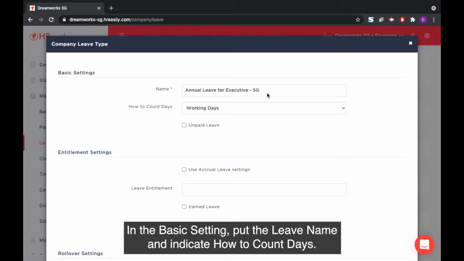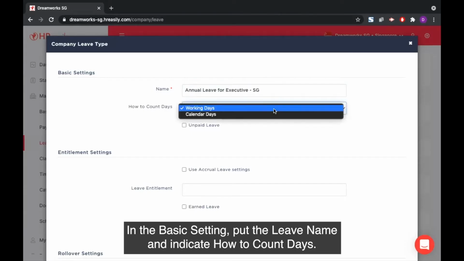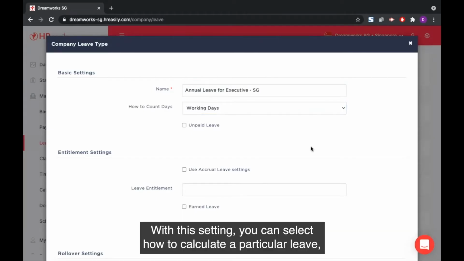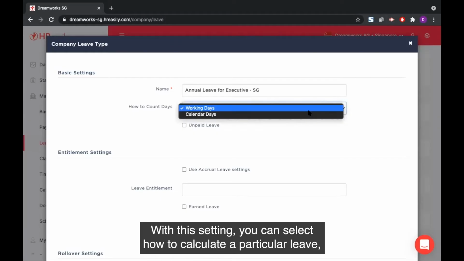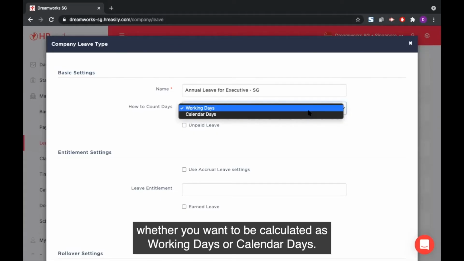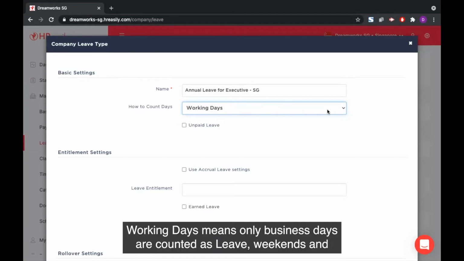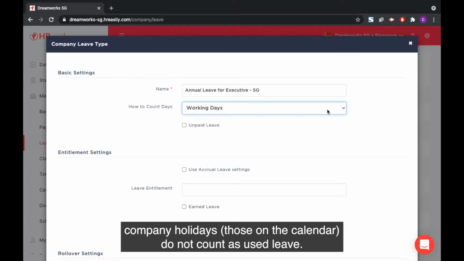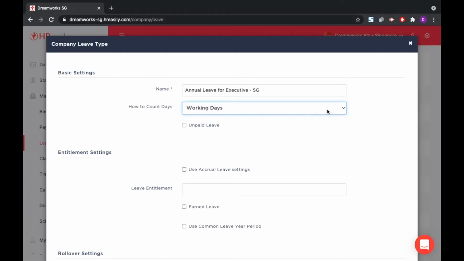In the basic setting, put the leave name and indicate how to count days. With this setting, you can select how to calculate a particular leave, whether you want it calculated as working days or calendar days. Working days means only business days are counted as leave. Weekends and company holidays, those on calendar, do not count as used leave.